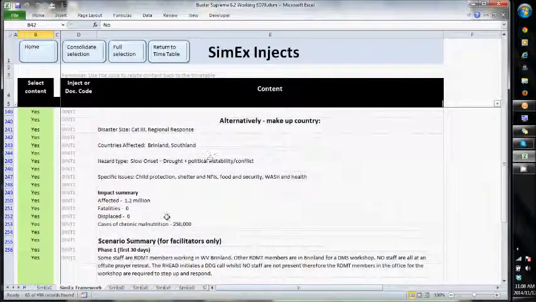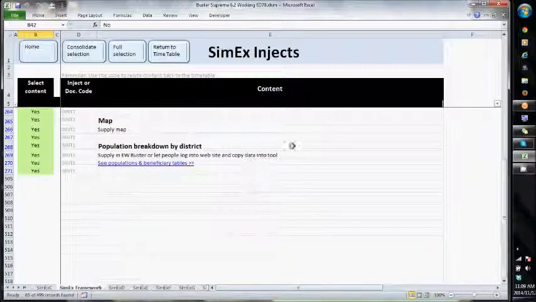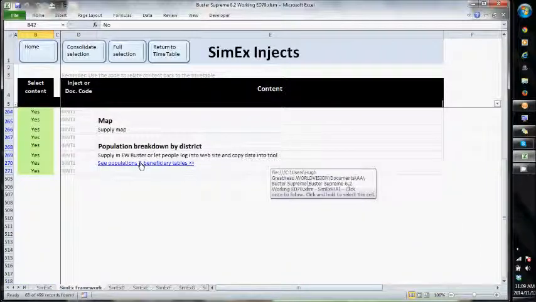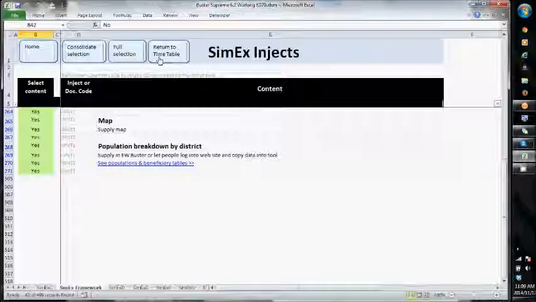Alternatively, you can use a make-up country, and here's an example that we typically use. By clicking this link, it'll take you to a fictitious population breakdown.